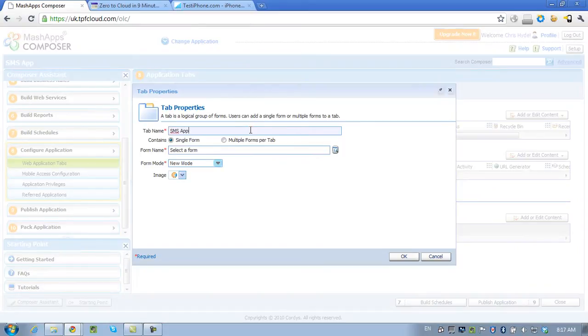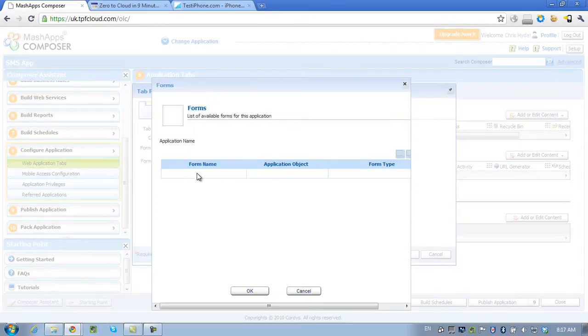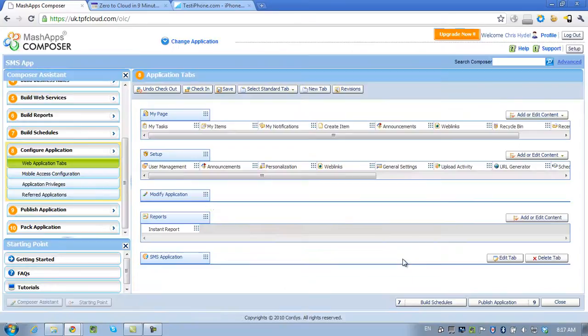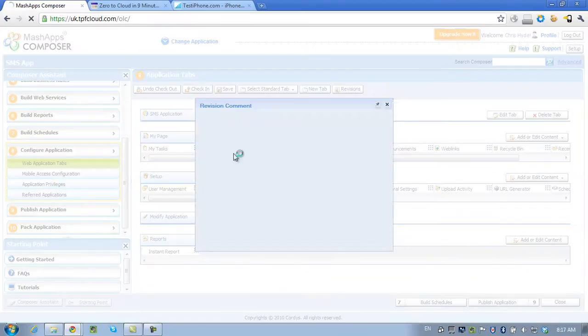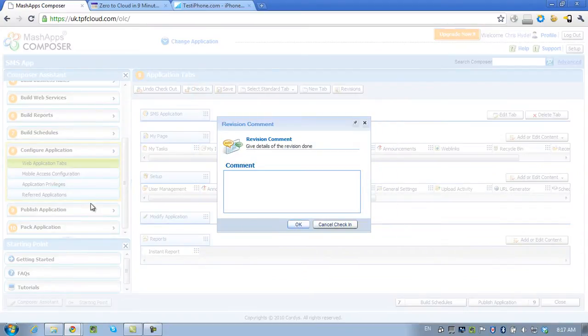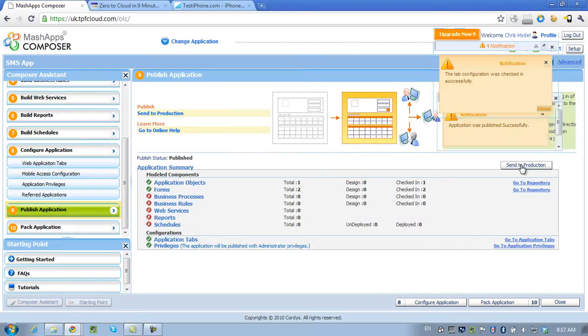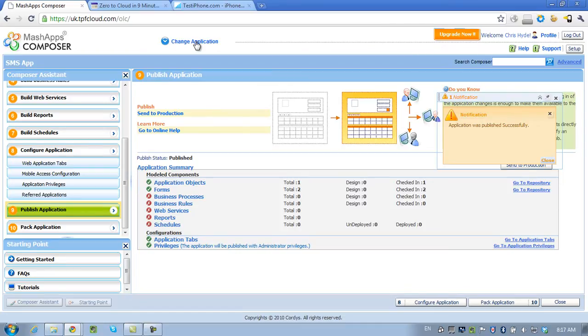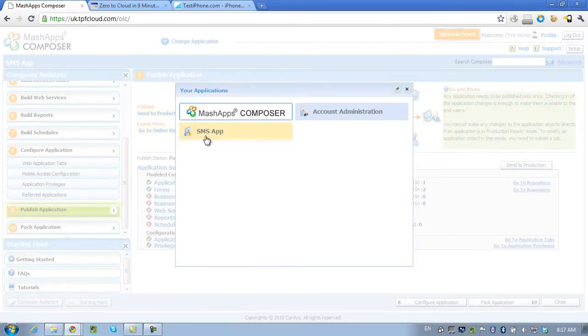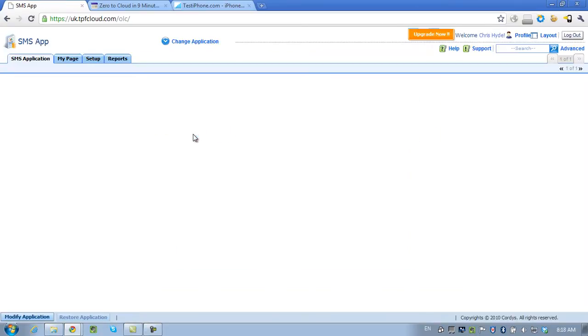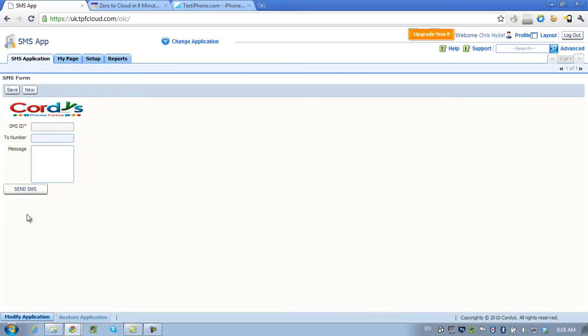So we will add SMS application, choose the form which we've just created, and say OK. And we'll move this to the top and check back in. And finally, the last thing we need to do is simply a single click, publish application. And our application is now published into runtime. If I click on change application, you can now see SMS app. And here is indeed the application.